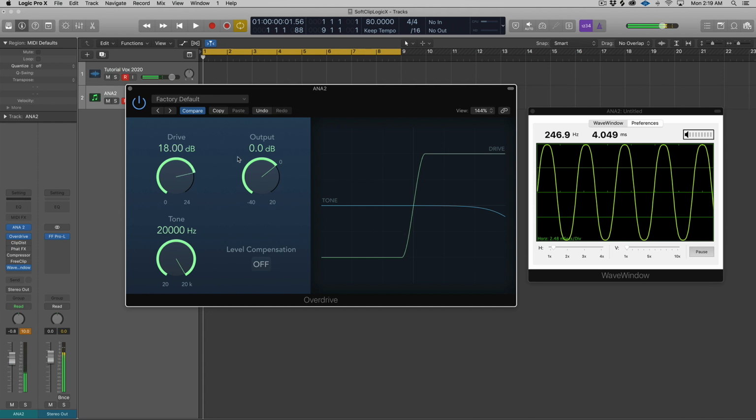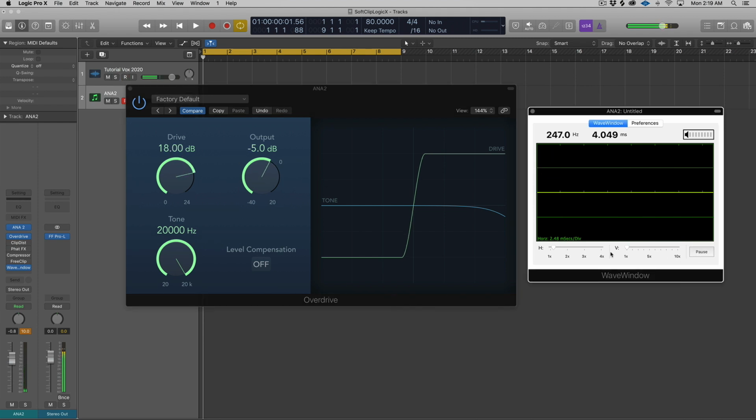Take the drive up even further. We'll take our output down just so we can really hear the difference. All right, so you can see that's been hard clipped.